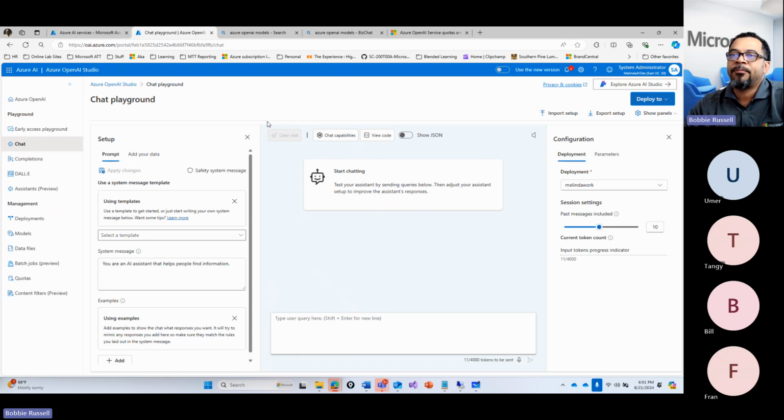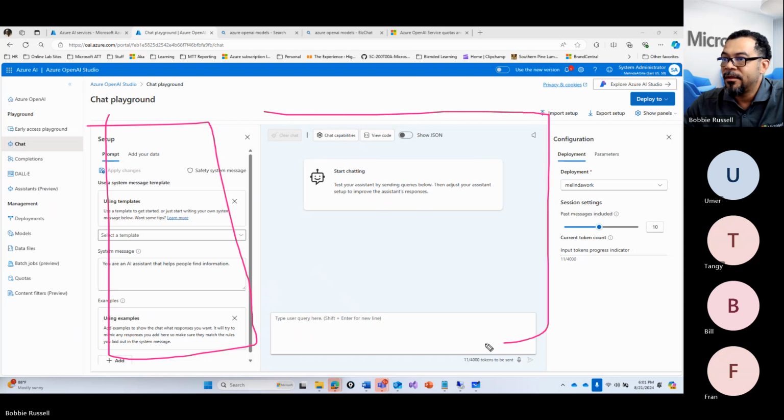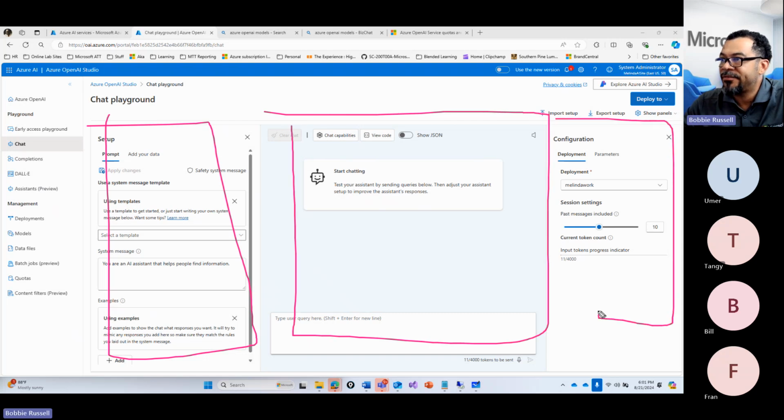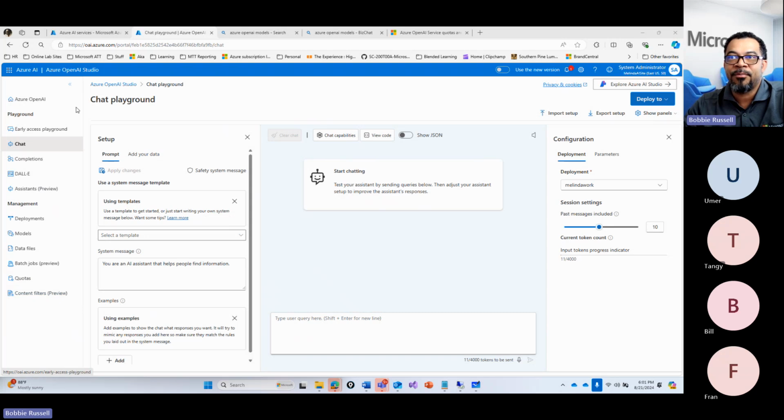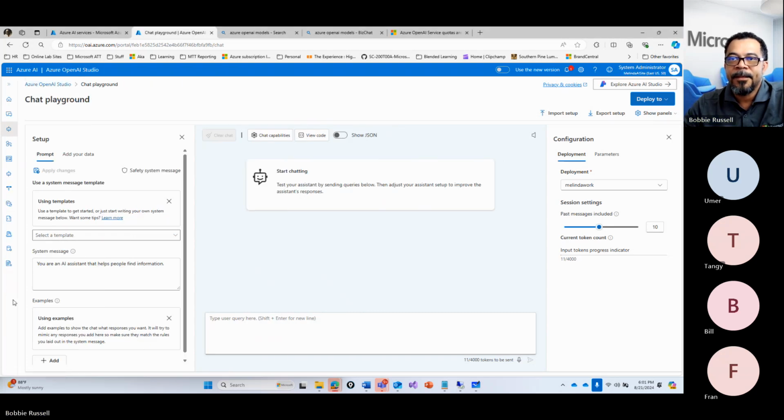So the first thing I'm going to point out is, we've got three different sections: Section 1, Section 2, and Section 3. So there are three different sections on this page that are important. I'm going to move this out of the way. So let's talk about the middle section. The middle section is where you test. So let me give you an example here.